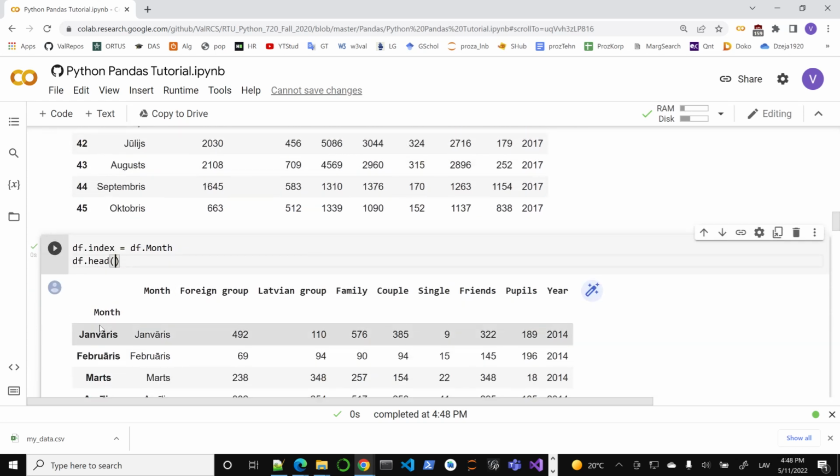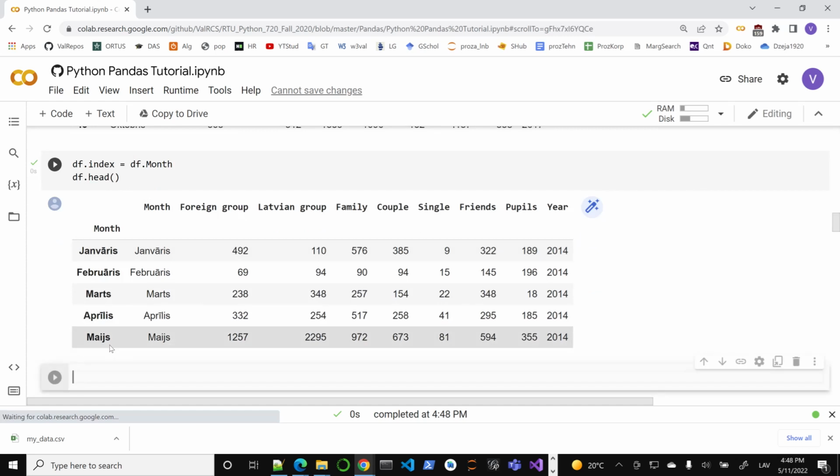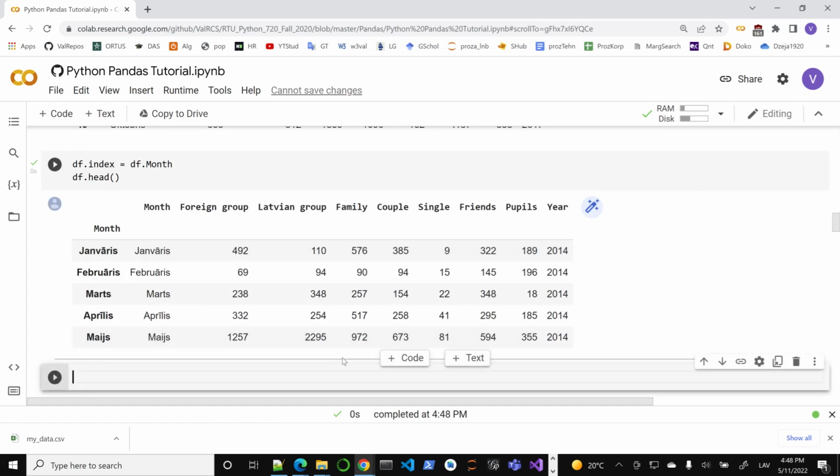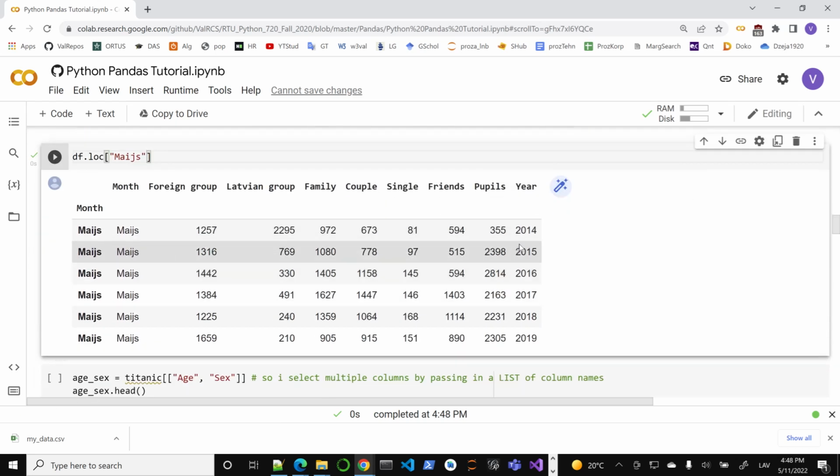Yeah. So now our months is the index, right? This is our new index. So what will happen now? Now I could do, for example, df.loc, let's say Mai, which is May, right? So let's check that. You see, I have all my Mays, right? So that's kind of neat.